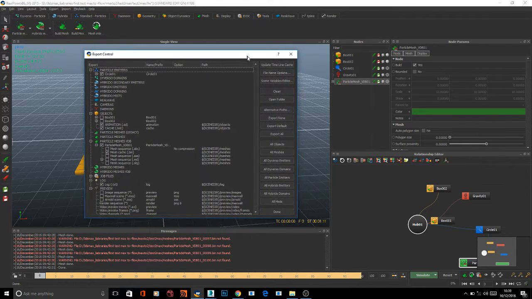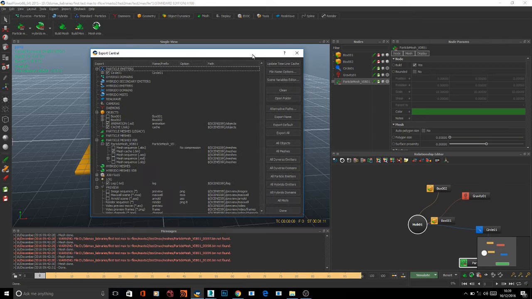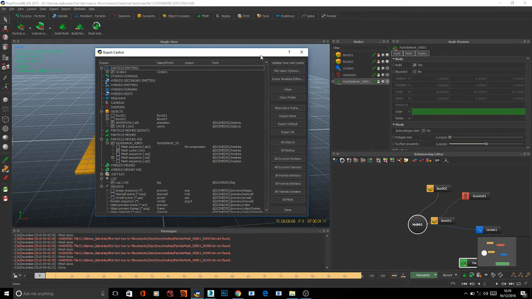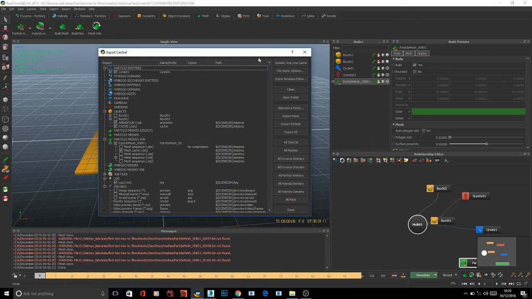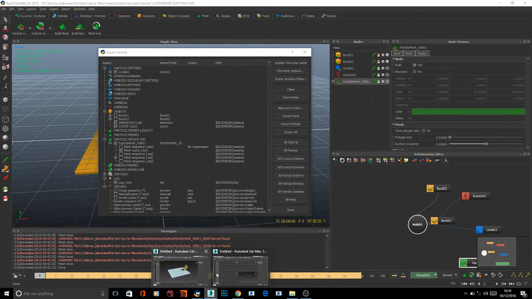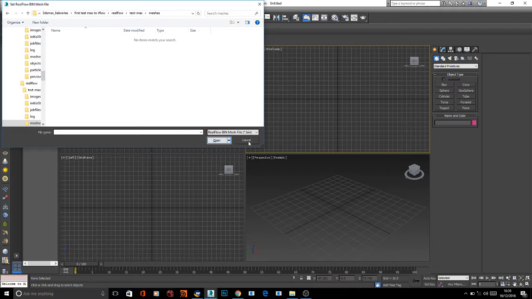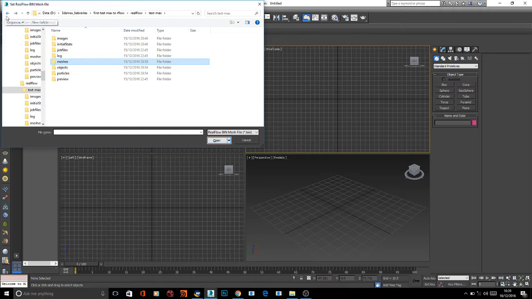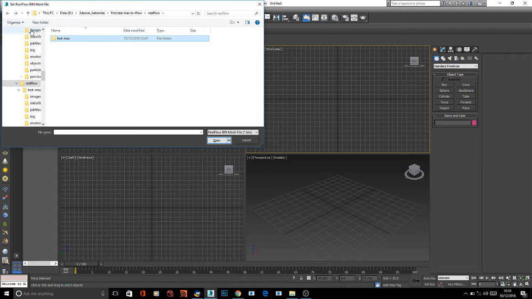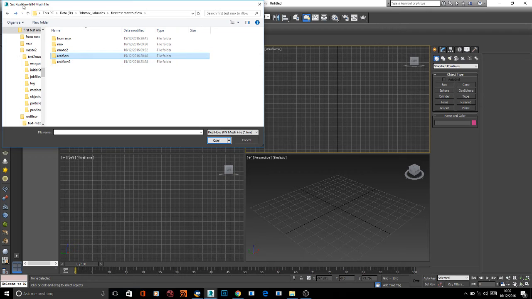So the problem that I've been facing is that when I export from Realflow to 3Dsmax, I was getting a problem saying invalid signature. So today we're just gonna fix that problem. It's actually not that complicated, but I managed to figure out how to fix that problem.